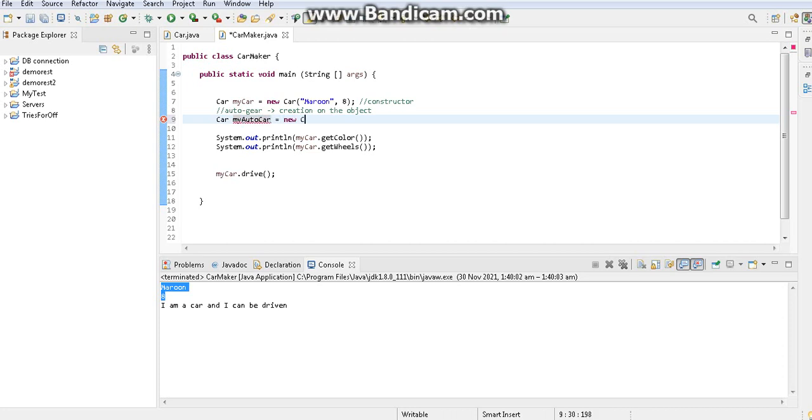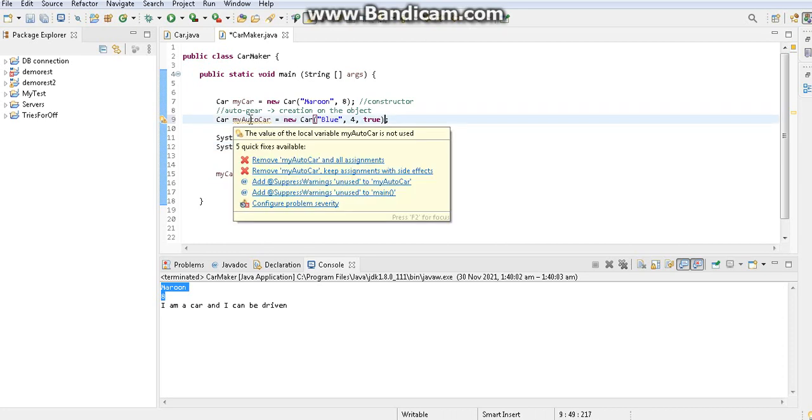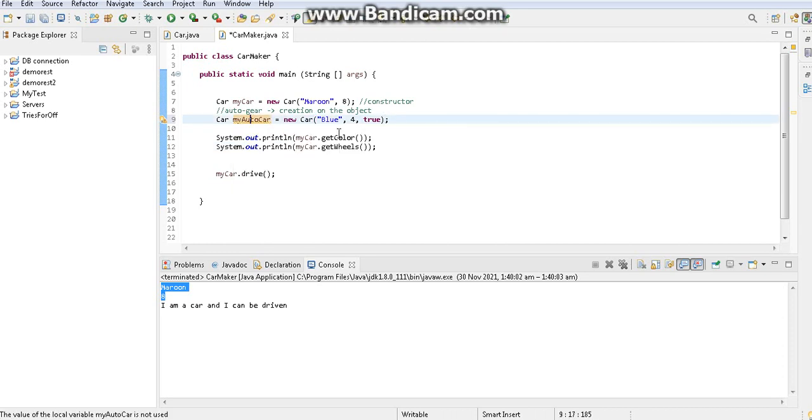You can see this new car. Here I will pass the color, let's go for blue. I want the blue car, let's say 4 wheels, and I'm going to pass the third parameter, a boolean. I'm going to say true. That means AutoGear is true. Now you see what it's saying here: it's not used, doesn't matter, don't worry about that.